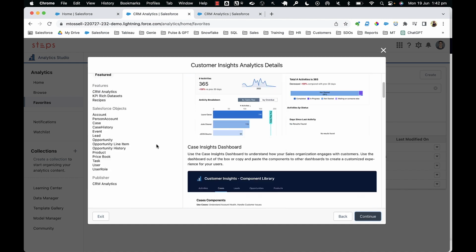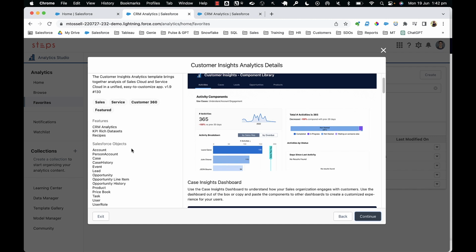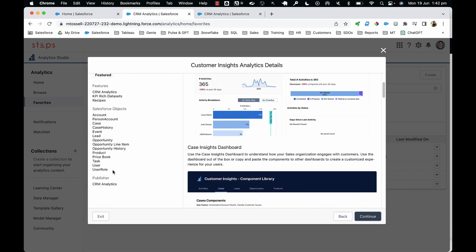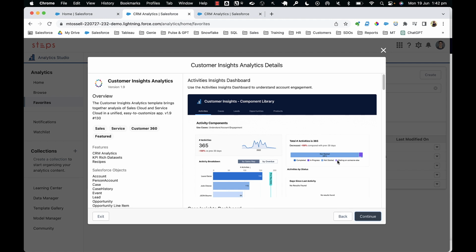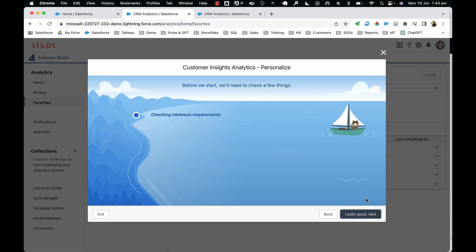You can see here an overview of what that app contains. You get to see the objects it's pulling data from. You can see here examples of the assets it will produce. We've got a summary here of what we're going to get. Let's go ahead and hit continue. What the platform needs to do is check that we have all the minimum requirements in place in order to build this app.